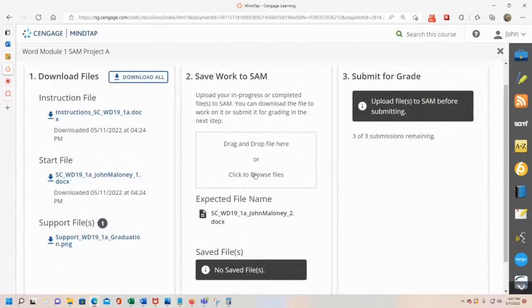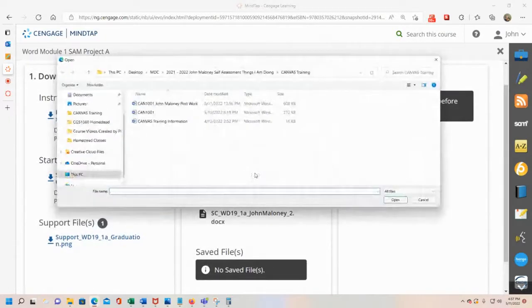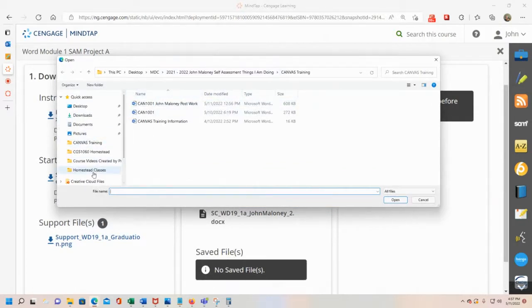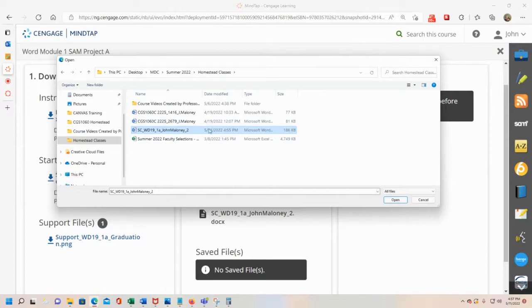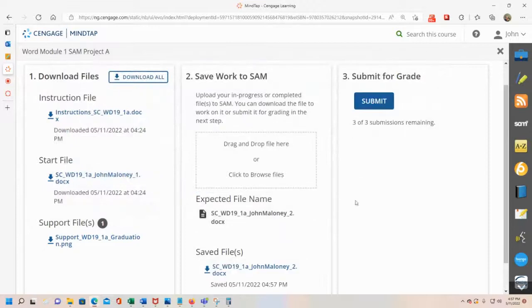It says click to browse. I'm clicking. Okay. Now, this is my Canvas training. You don't need that. So let's see if it's Homestead. Okay. Homestead class is in here. And it's the one with number 2. And then you click. So you select the one. Again, verify. 5:11, 4:55. Yours should say whichever day and time you did it. And make sure it ends in a 2. Okay. Then say open. All right.